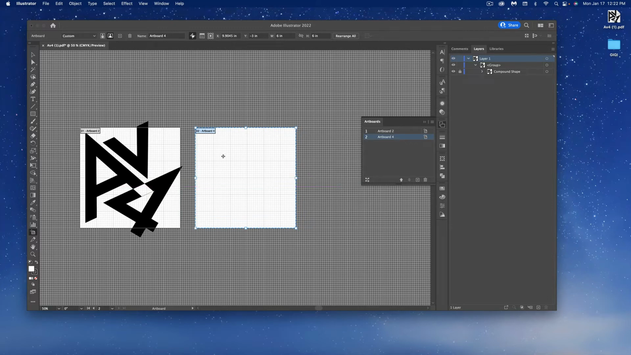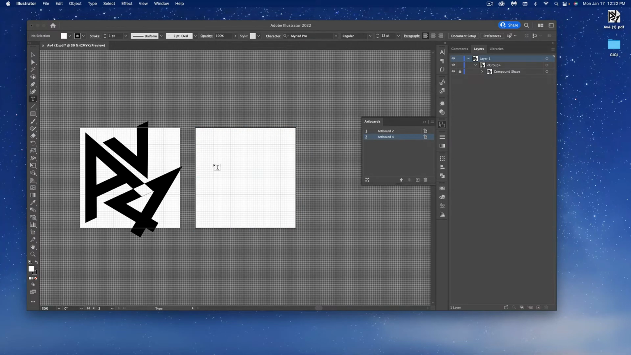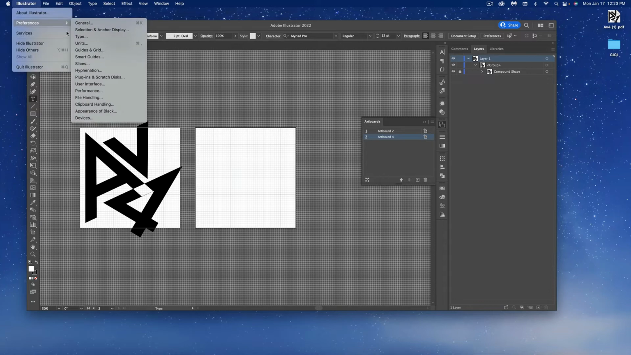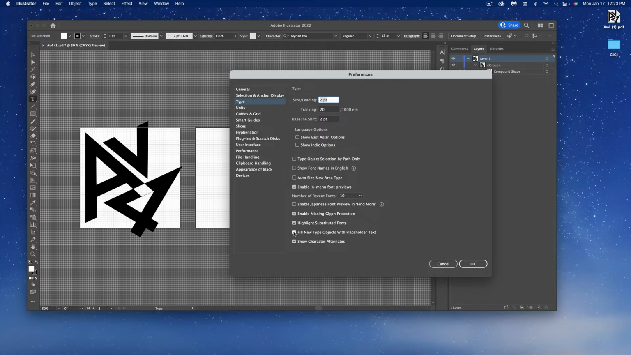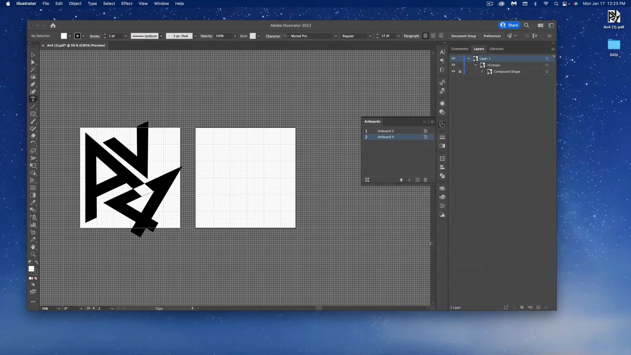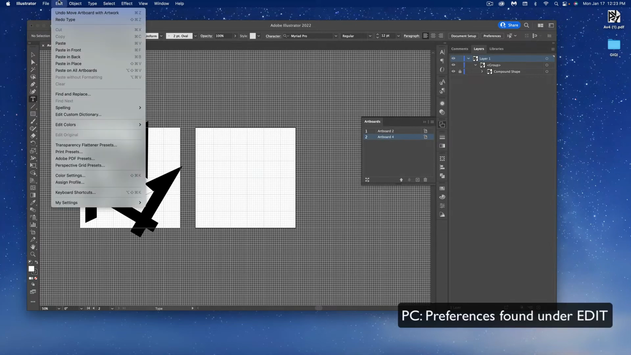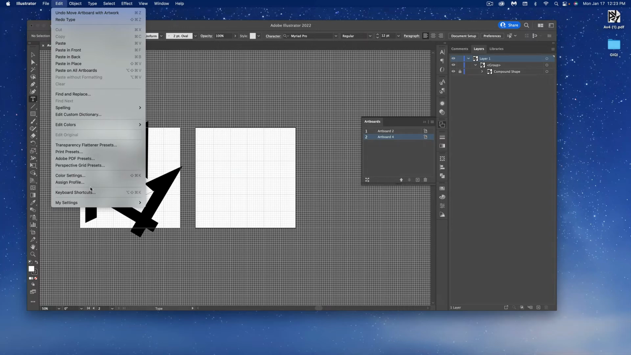So what we can do is go to our Type tool now, and let's try to do a similar exploration like our AV4 in Futura. Before we get started doing our copy of this AV4, I'd like for us to go up to our preferences in Illustrator, and go to Type, and make sure you turn off Fill New Type objects with placeholder text. And we hit OK. Now if you're on a PC, you're going to find preferences at the bottom there under Edit, where you can turn off your placeholder type under Type.